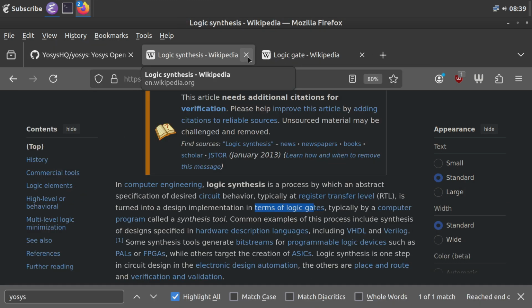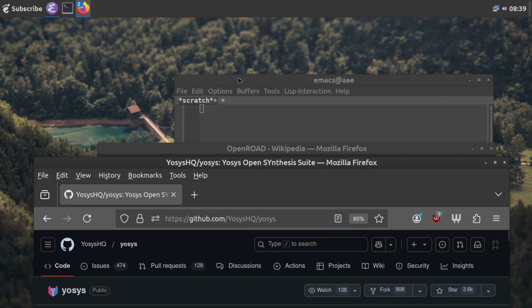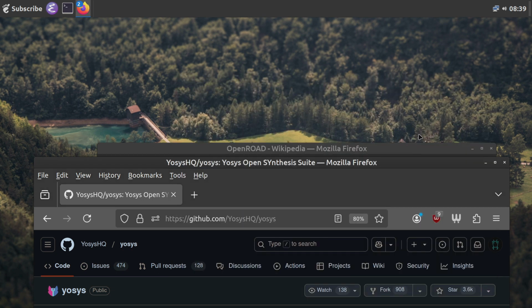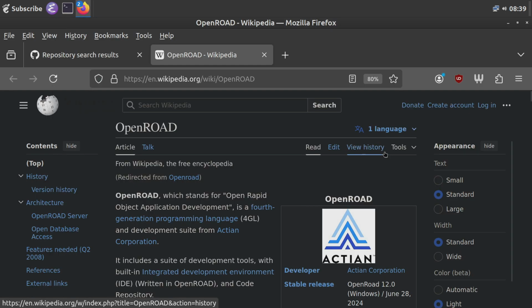All right, now let's look at Yosys. And then the other one I have open, I don't need Emacs right now, is OpenROAD, which should be more about layout.